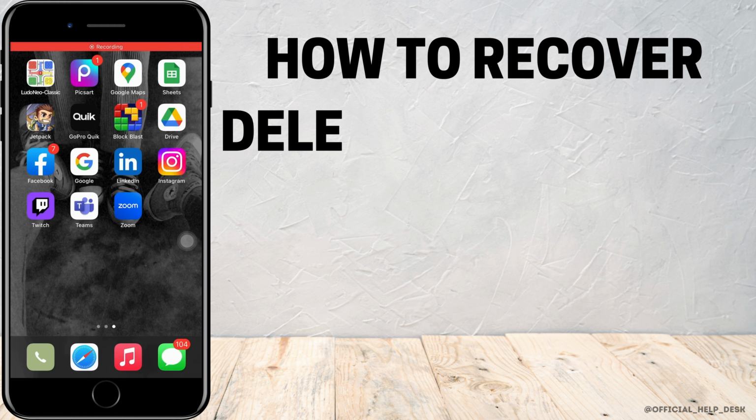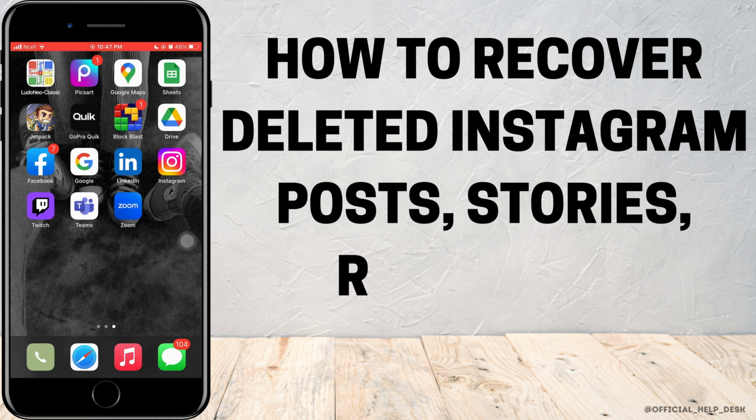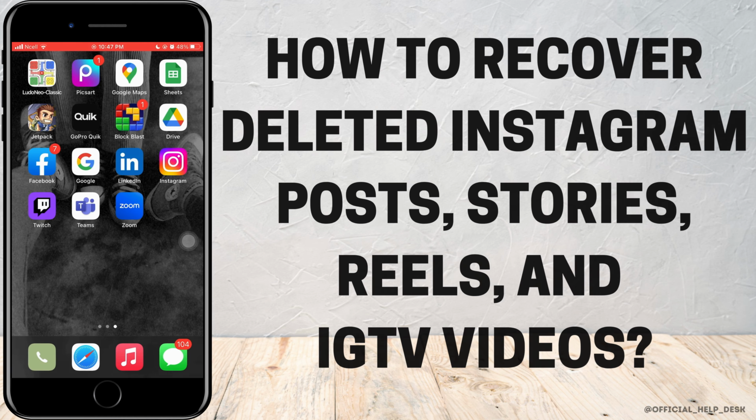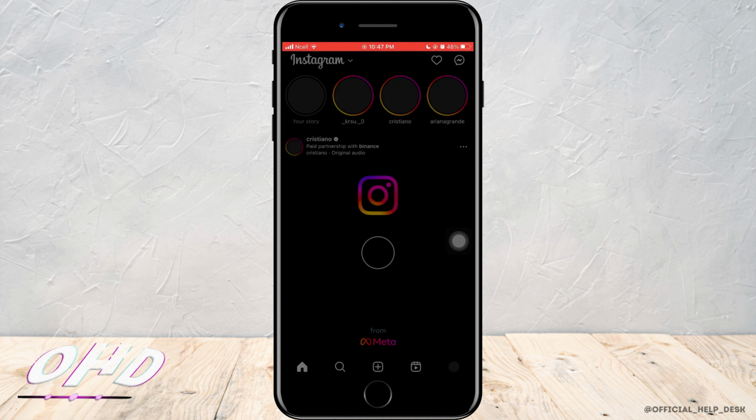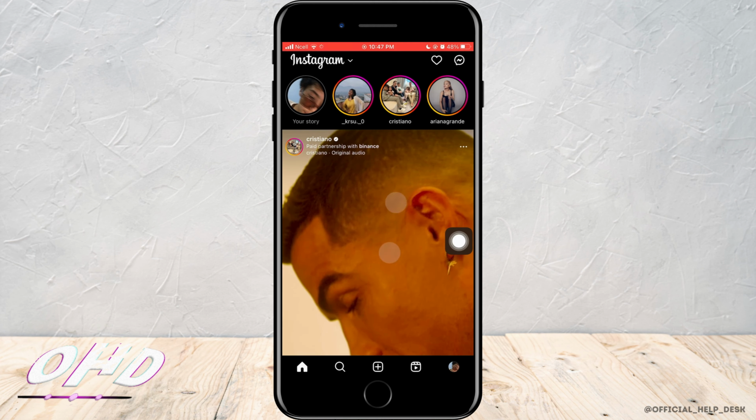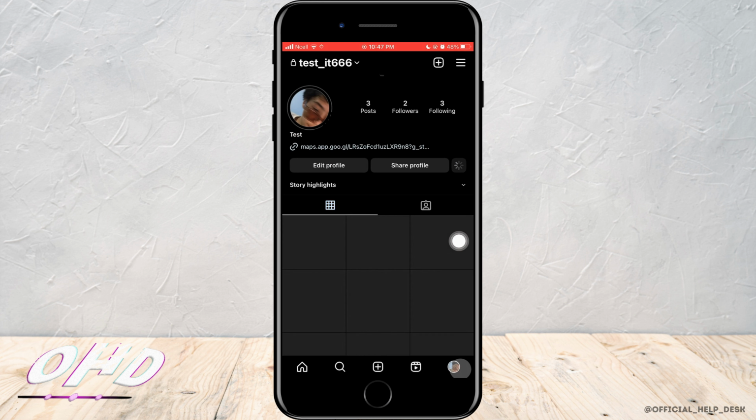How to recover deleted Instagram posts, stories, reels, and IGTV videos. Let's jump right into the steps. Open up Instagram and tap on your profile on the bottom right corner.